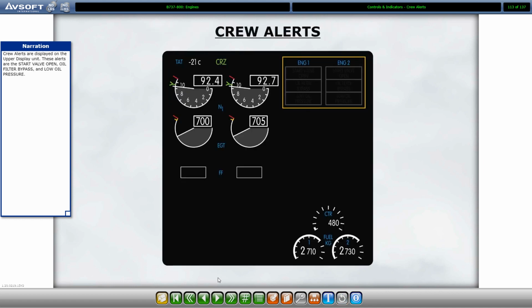Crew alerts are displayed on the upper display unit. These alerts are the start valve open, oil filter bypass, and low oil pressure.